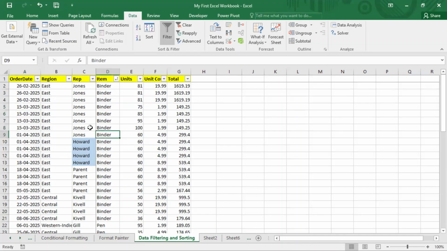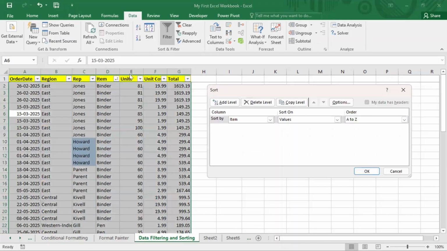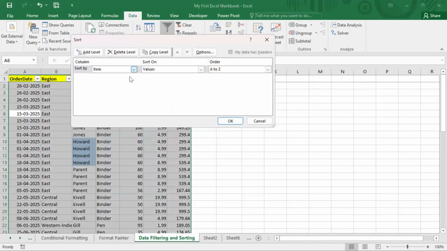Okay, got it. So I want to sort this date in ascending order, which is already there, but I want to sort the units in descending order. So how do I do that? That's why I need to go to sort, which will open this custom sort item.